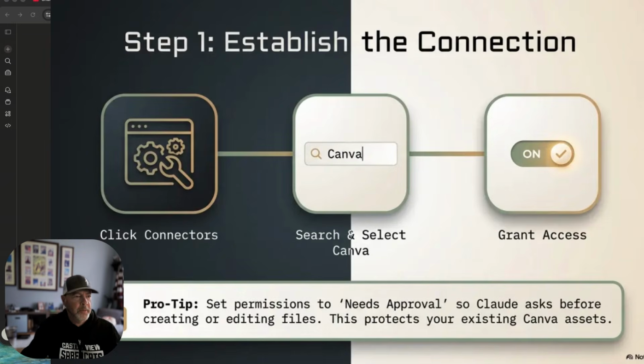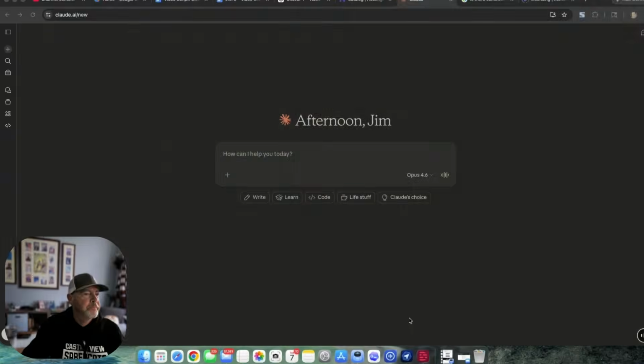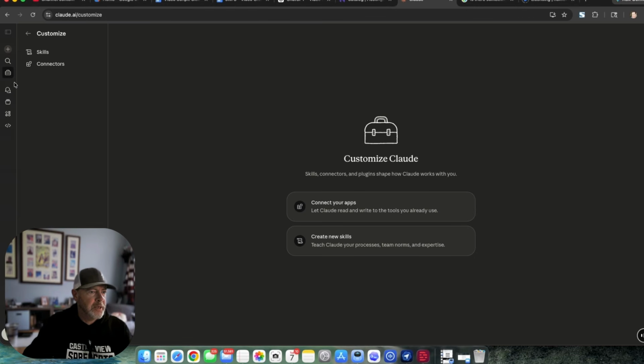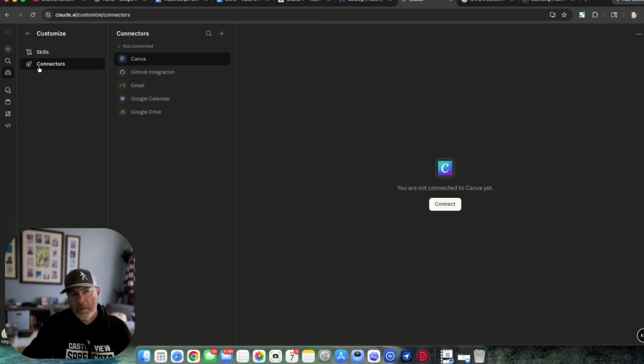Let's hop over to my desktop and I am going to show you how to connect Canva into your Claude. Now, if you've done this with OpenAI, it's the same exact thing, but all you have to do is just get logged into your account. From this screen over on the left side, you're going to have your little toolbox where you can customize things. And then Canva is a connector, okay? So what I've done, I have disconnected my Canva just so that I can show you how to connect it.